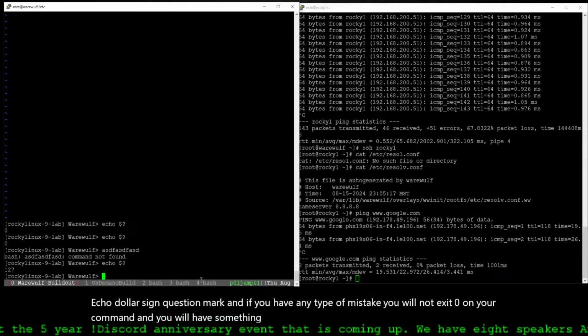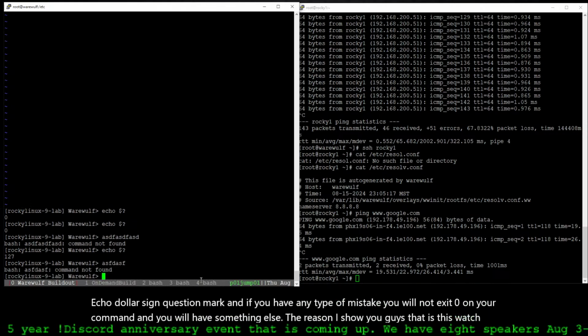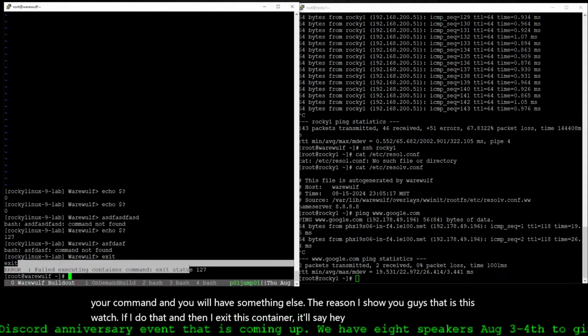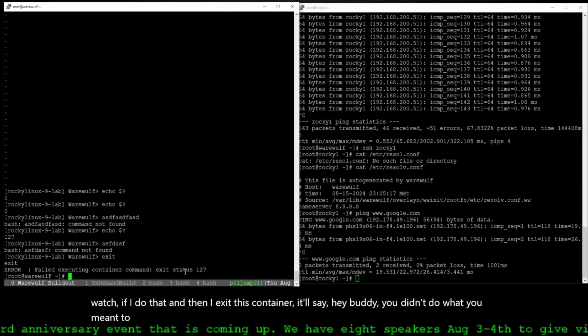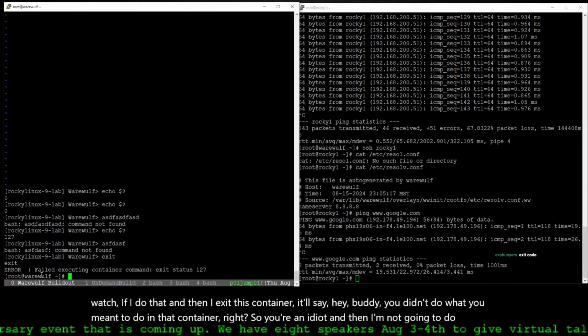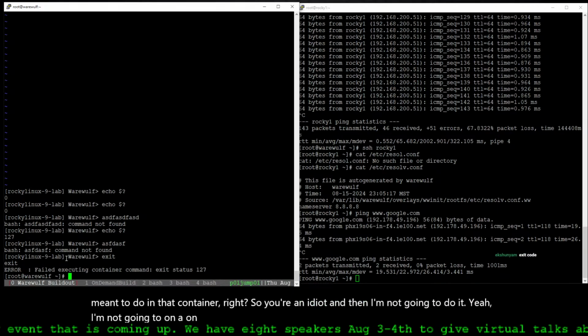The reason I show you guys that is this. Watch. If I do that, and then I exit this container, it'll say, hey, buddy, you didn't do what you meant to do in that container right, and then it's not going to do it. On a failed exit code, it won't do anything.